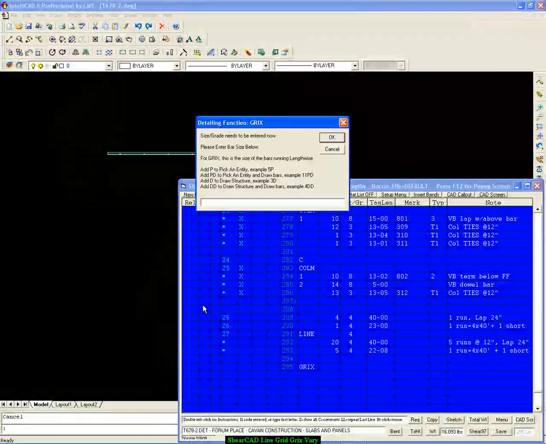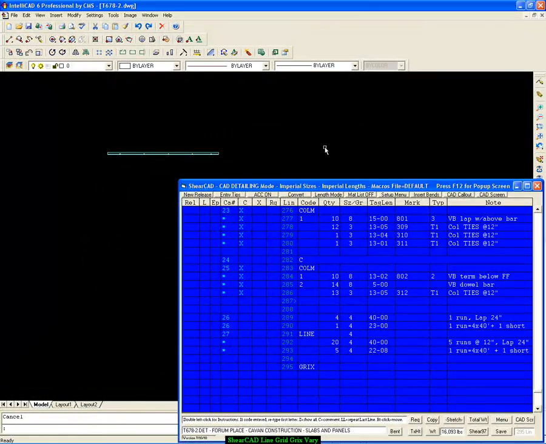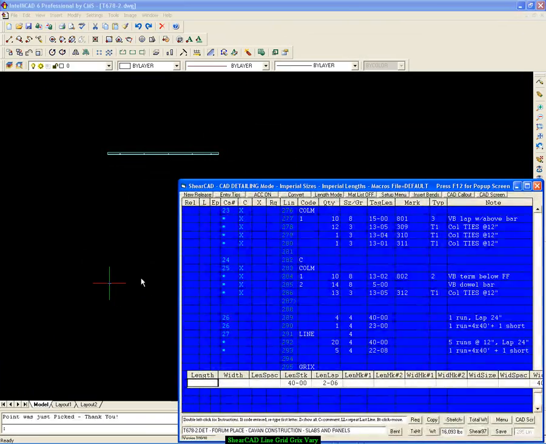The Grix function is like the grid function. So the grid function is the same bar size and same spacing each way. So the Grix function is a little more flexible in that you can have 2 different bar sizes each way or 2 different spacings each way. So again, this is going to do a mat of bars.